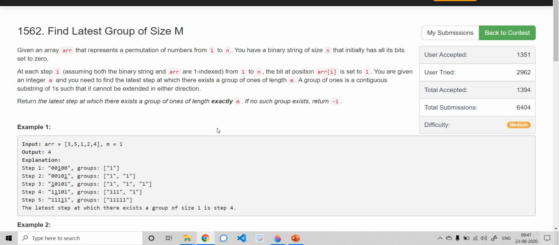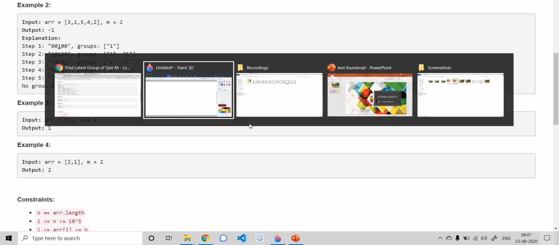So at the end we are sure that we will set the binary string from all bits being 0 to all bits being 1. And during our process at each step, if at any time we have m consecutive ones in our binary string, then we need to find the latest step at which this condition is satisfied. A group of ones is a contiguous substring of ones that cannot be extended, and the consecutive ones should be of length exactly m. If we are not able to find any such group during all the steps, we should return minus 1. So let's see what I did.